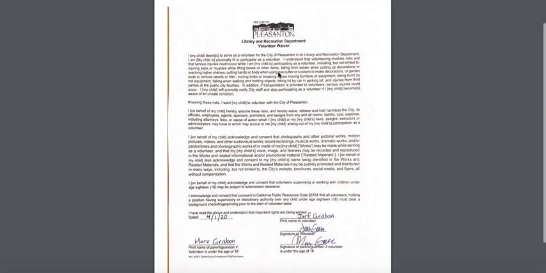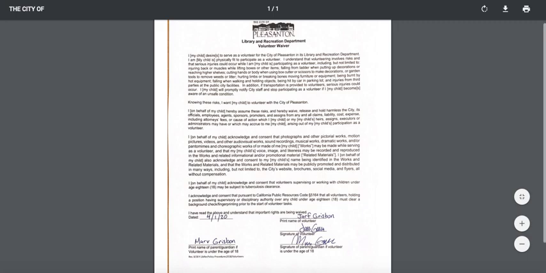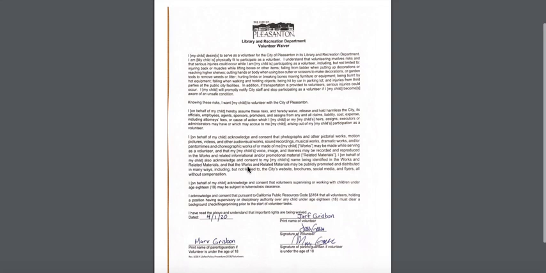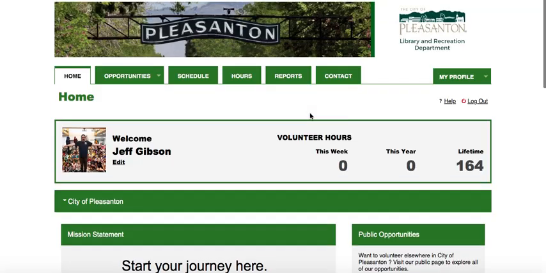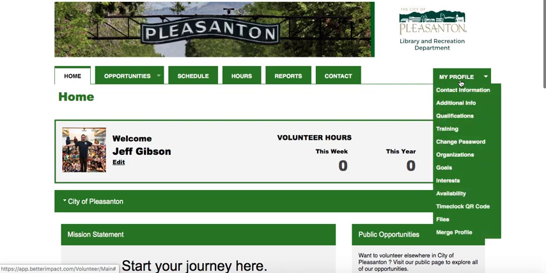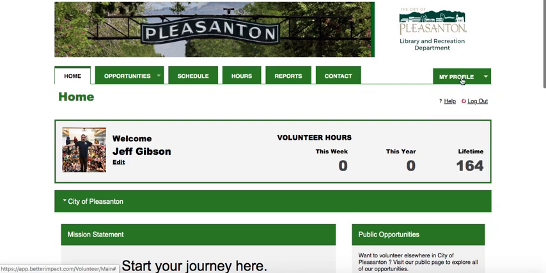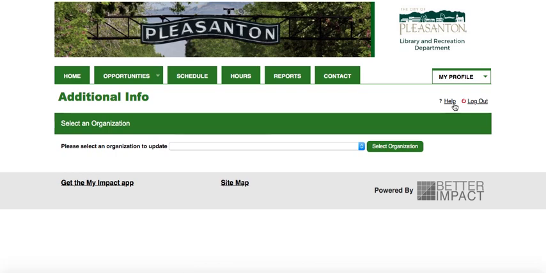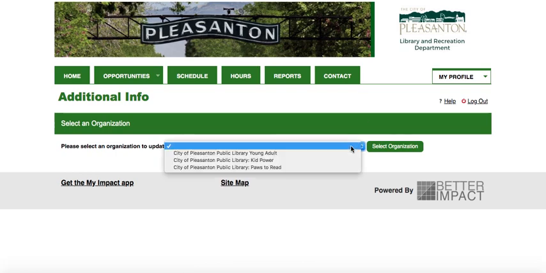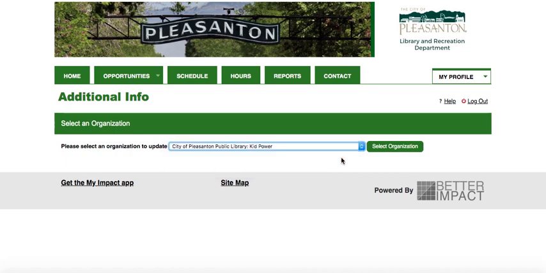Alright, once you have this loaded into your computer, you will scan it or take a clear and legible picture of it. Alright, so once you have the acceptable image, you are going to go back into your home account on myimpactpage.com. You will then select My Profile, which is in the top right, and then Additional Info. Here you should see a familiar screen. This is a screen you will not see. I need to select Kid Power.